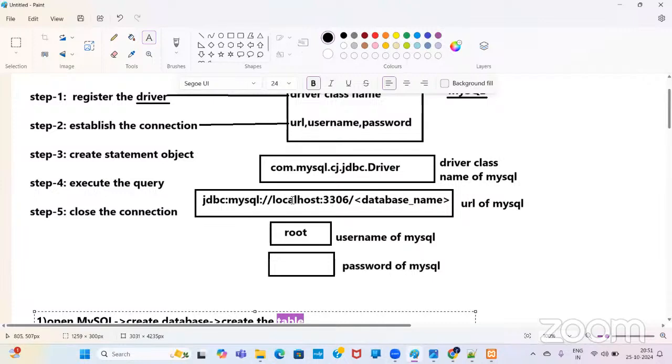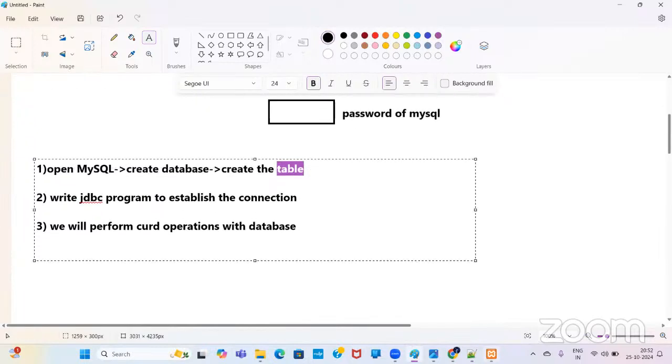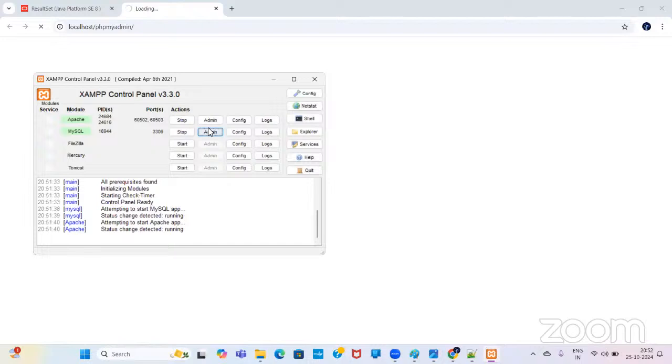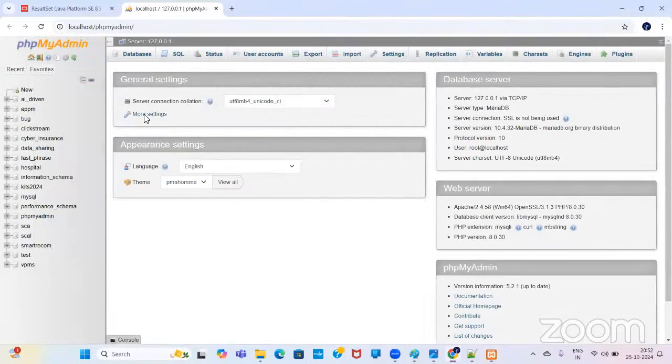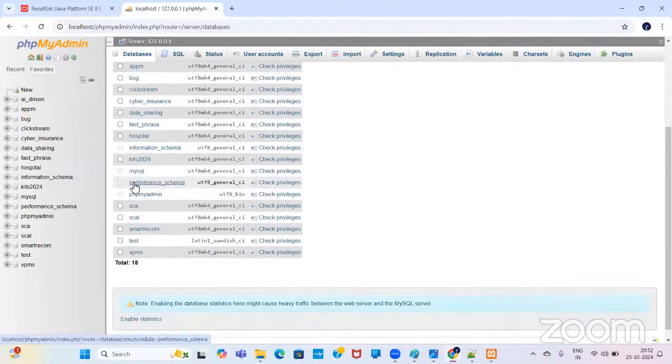The localhost is nothing but the IP address. I'm able to successfully open the MySQL dashboard here. It is taking some time. So this is the MySQL dashboard, and you can find the list of databases here.